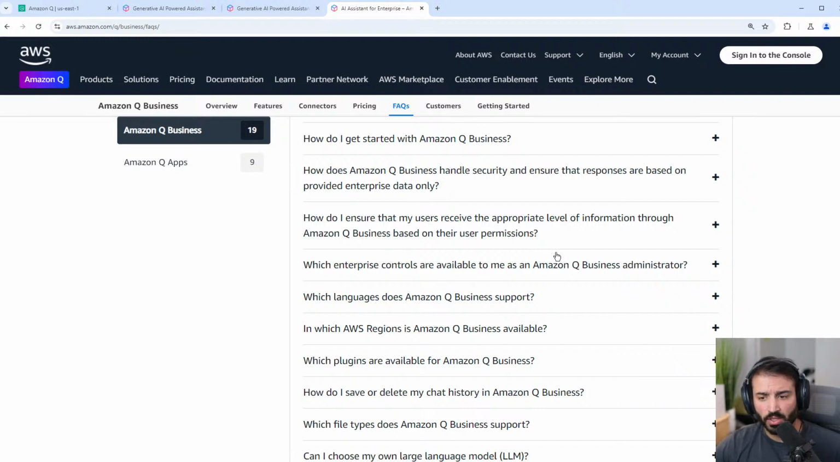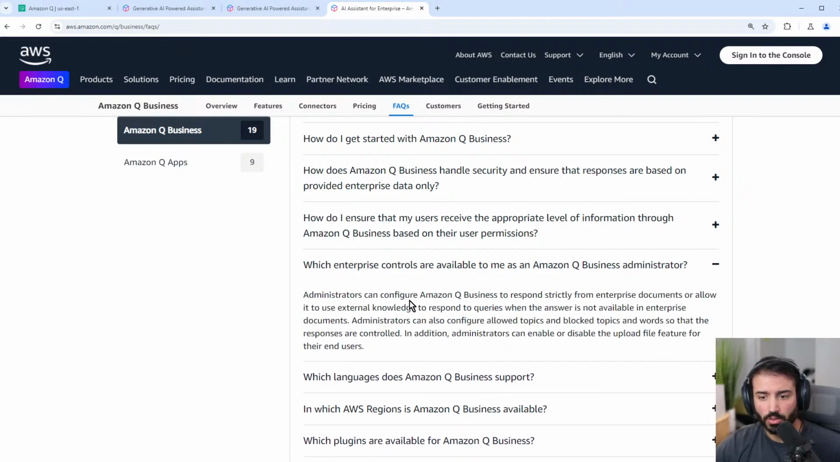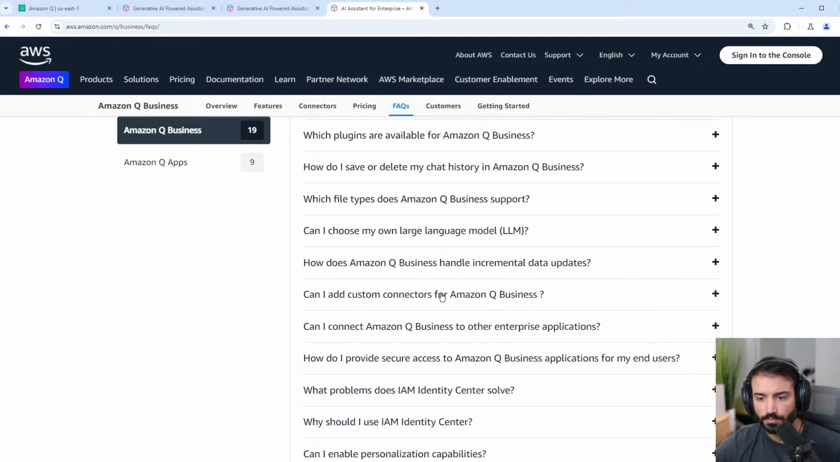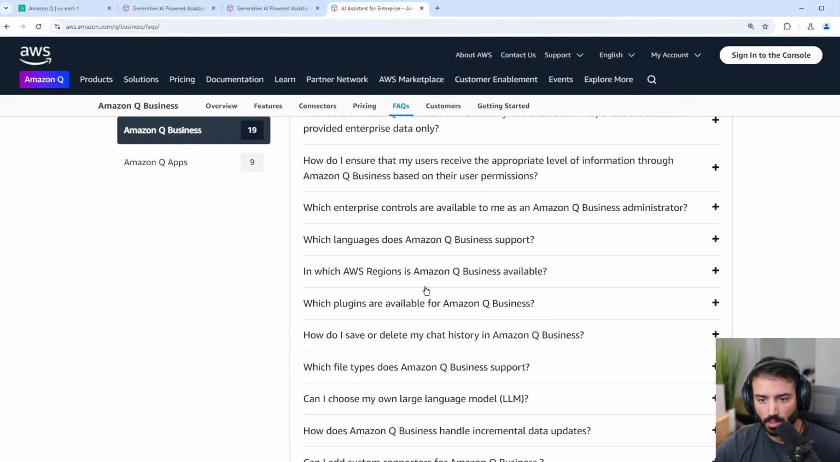Okay, what enterprise controls are available to me as an admin? You can configure Q Business to respond strictly from enterprise documents, or allow it to use external knowledge to respond to queries when the answer is not available in enterprise documents. Administrators can also configure allowed topics and block topics and words so that the responses are controlled. Interesting. In addition, administrators can enable or disable the upload file feature for their end users. Cool. Holy crap, there's a lot to go through here.